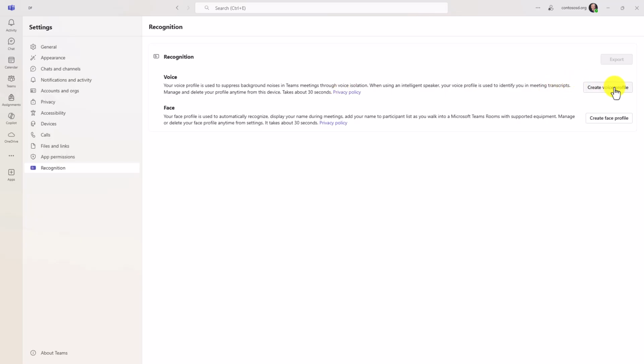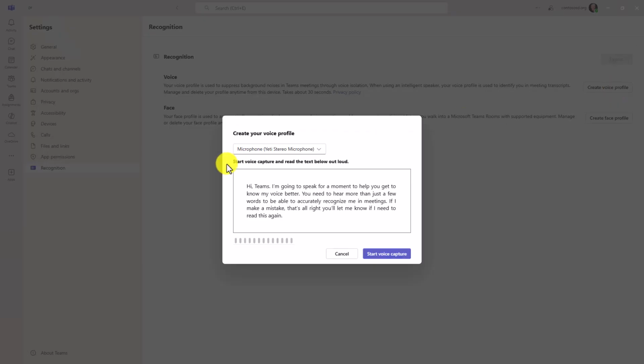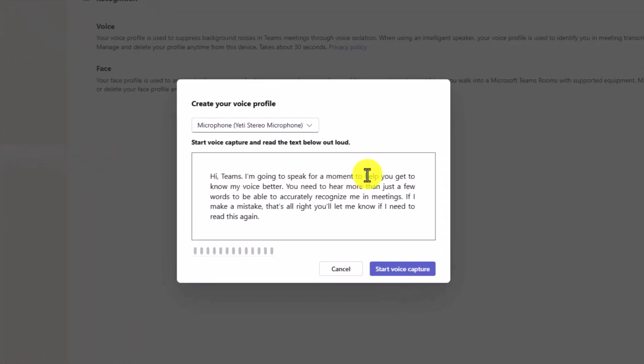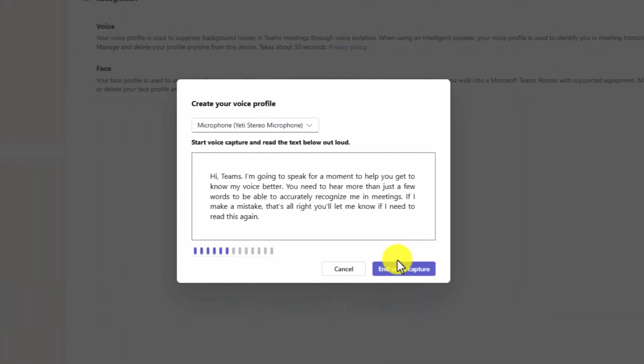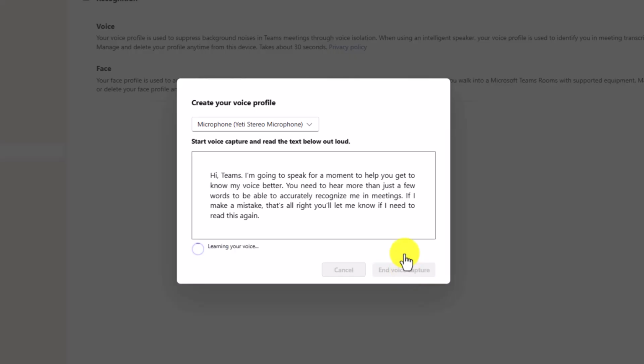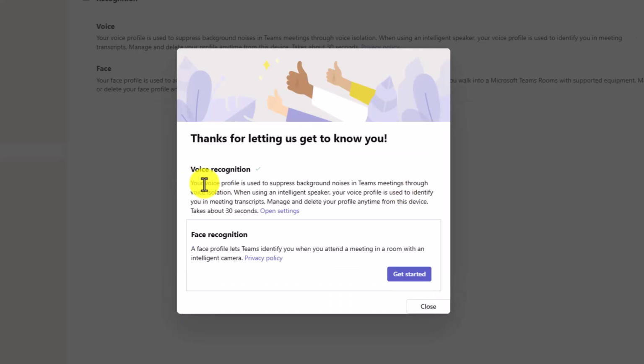So I'm going to choose Create a Voice Profile. And what I'm going to do is I'm going to read this right here. So I'll say Start Voice Capture. Hi, Teams. I'm going to speak for a moment to help you get to know my voice better. And then I click End Voice Capture. It says it's learning my voice. Great. It says your voice profile is used to suppress background noises in Teams meetings.